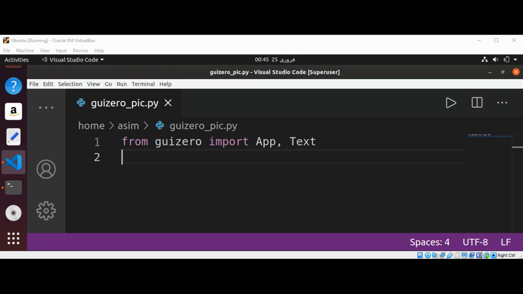In this video, we will add a picture to our Guizero app. So I already imported app and text from Guizero, and I'm also going to import picture and create our app first.